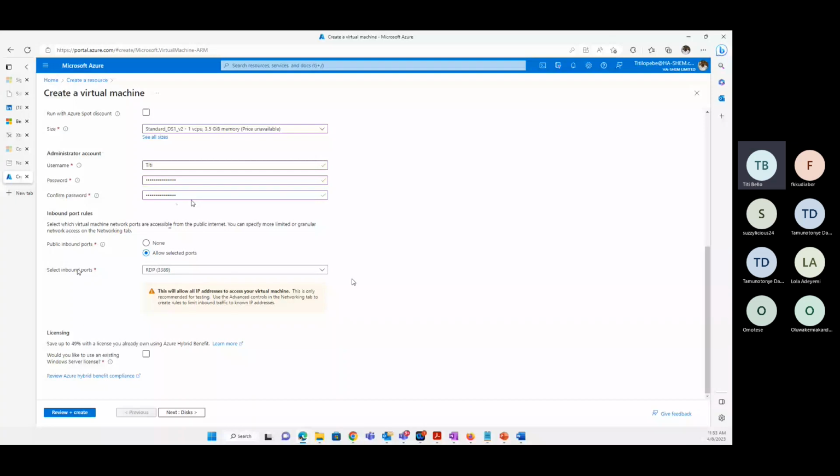Later, maybe after we've configured or installed the web server role on it, we will want to come and enable HTTP or HTTPS also, so that we can browse to the website right on it.